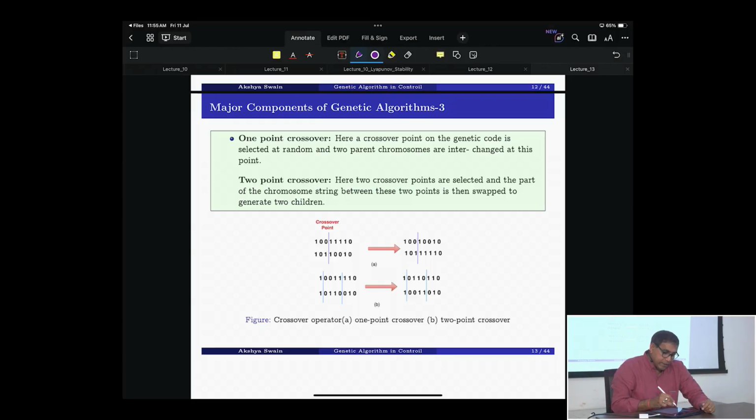Now see the first one, just see here. Suppose I have a chromosome, one possible solution in the first generation: 1, 0, 0, 1, 1, 1, 1, 0. The second chromosome is 1, 0, 1, 1, 0, 0, 1, 0. First generation, these two chromosomes, right? In the next generation, I will generate a new set of population by using the crossover operator.